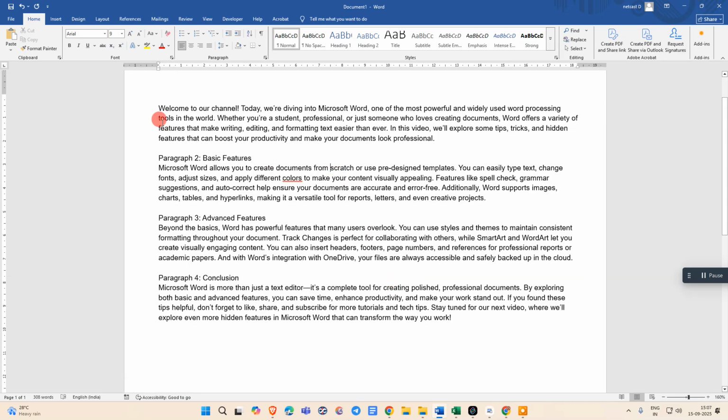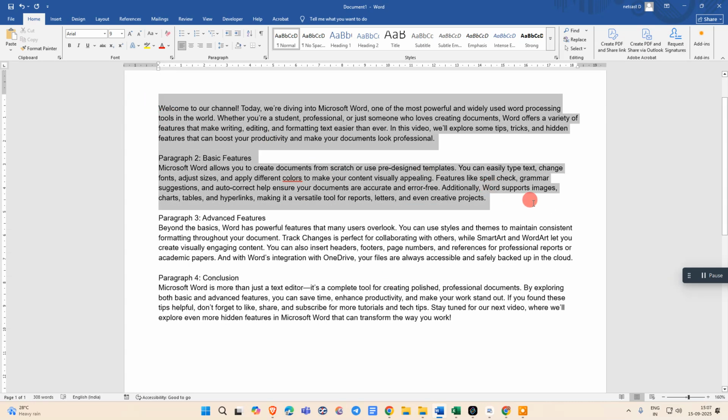First, you need to select the paragraphs where you want to remove the space between. I just select these two paragraphs only. Here we need to go to the Home tab. Under Home you can see the option called Paragraph. This is the tool for paragraphs. Here you can change the alignment, color and everything about paragraphs.